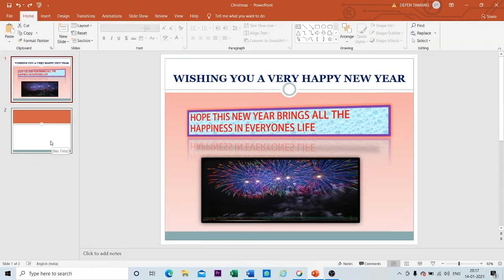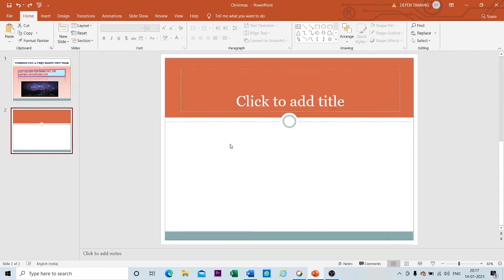Now next is applying the word art feature. So let me go to the new slide and let me delete this placeholder. To delete the placeholder, just click on the boundary of the placeholder and simply press the delete key from the keyboard. So now the placeholder has been deleted.